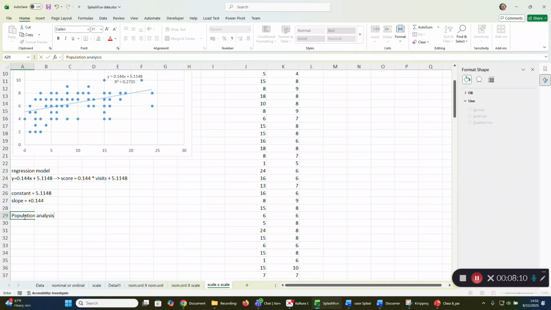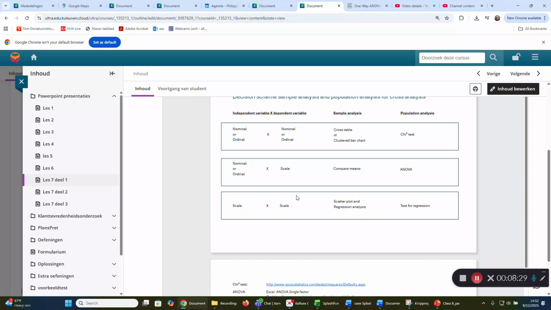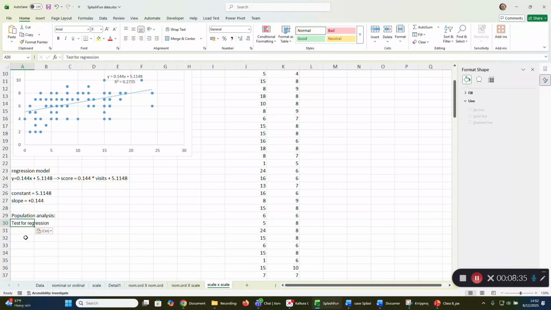So let's do the population analysis, and that will answer the question, can we apply this model that we have constructed for our sample, can we extend that to all our customers? Therefore, we need a population analysis. What type of analysis do we need for that? Well, let's go back to our decision scheme here, and you can see that we need a test for regression for that. So let's put this already here. We will need a test for regression.